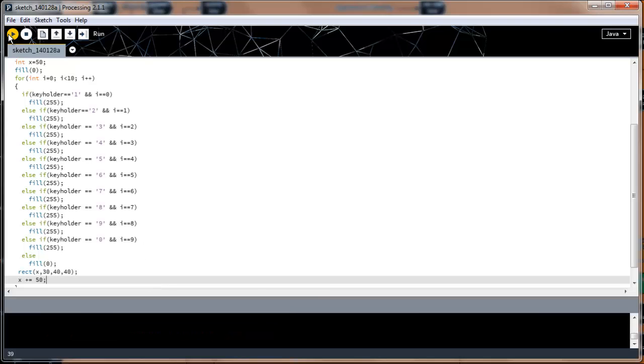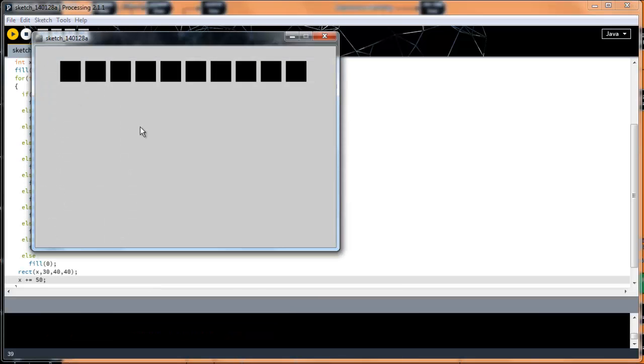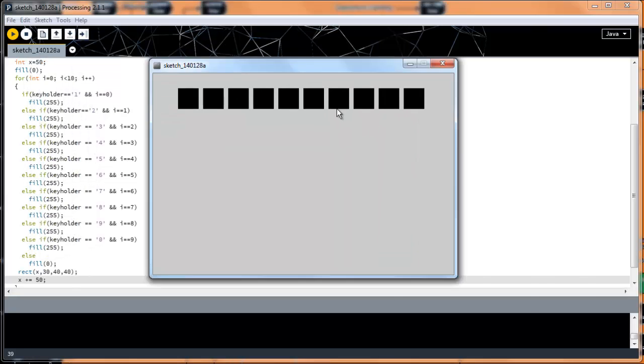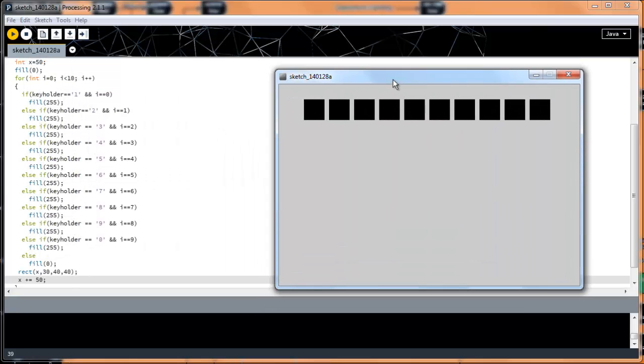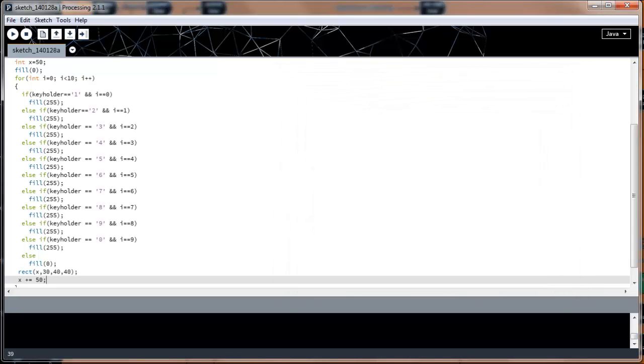So if we built this code now where it's at, we should see a few numbers here. It won't do anything so far because we don't have it taking input from the keyboard yet. That'll be happening here in just a second though. We can see that we've got 10 blocks, each for 1 through 0, and that is it. Nothing responds to anything yet.